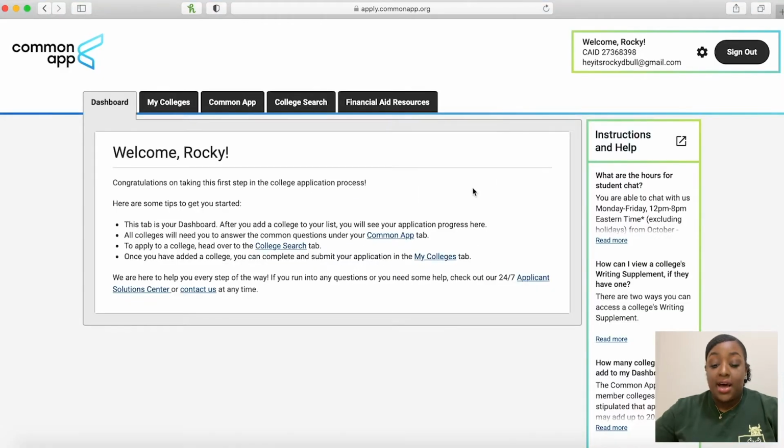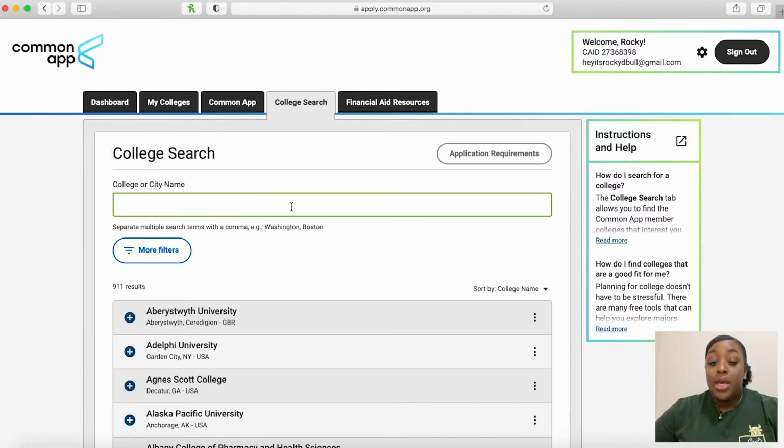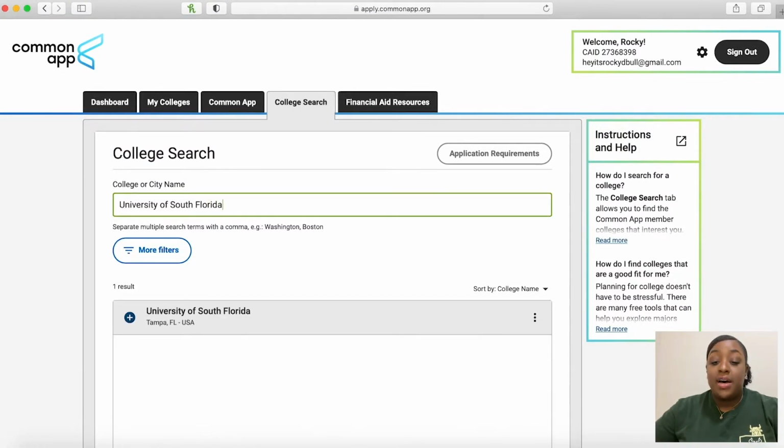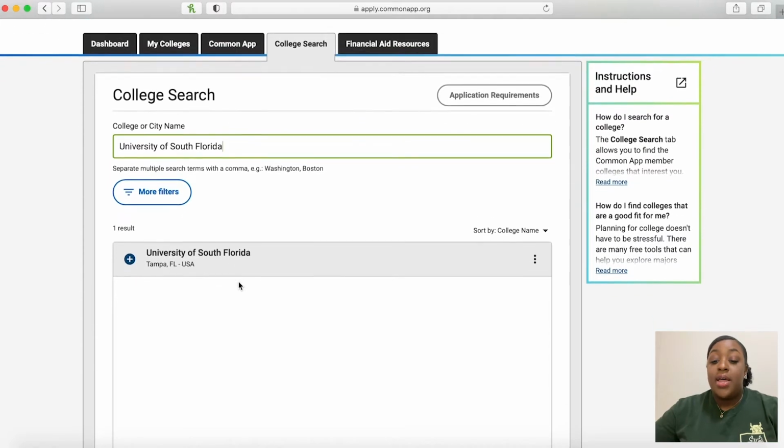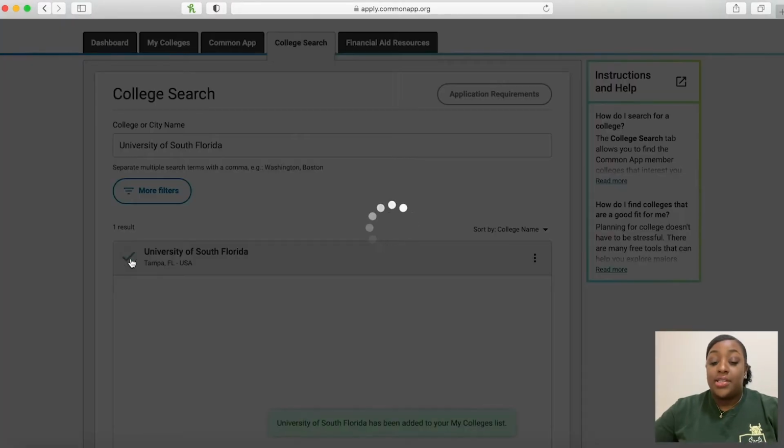Once you create an account, you will want to add the University of South Florida to your dashboard. Locate the College Search tab at the top of the screen. Here you will type in University of South Florida into the search bar. Then click the blue plus icon to add USF to your My College list.